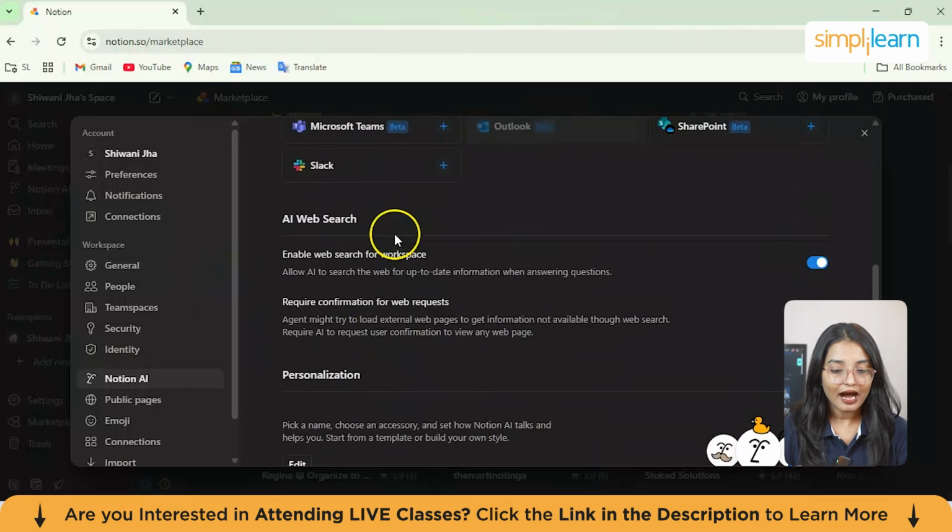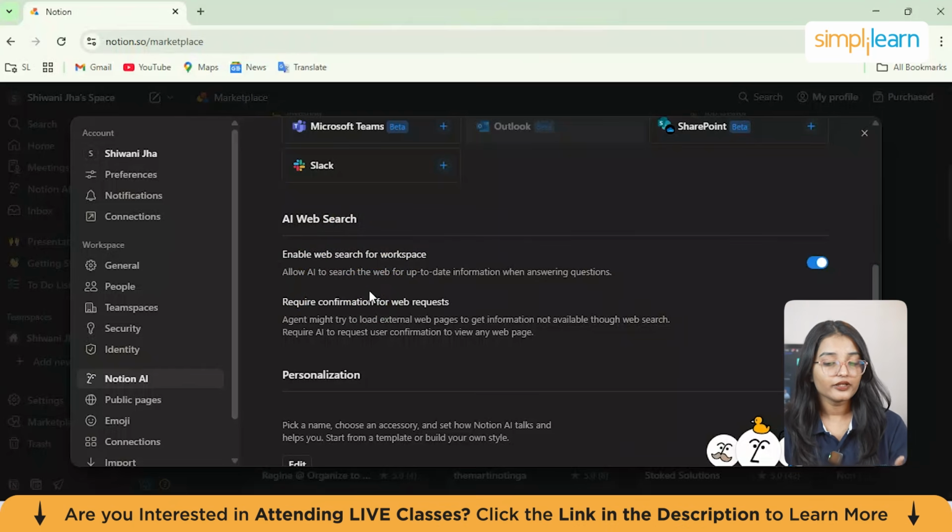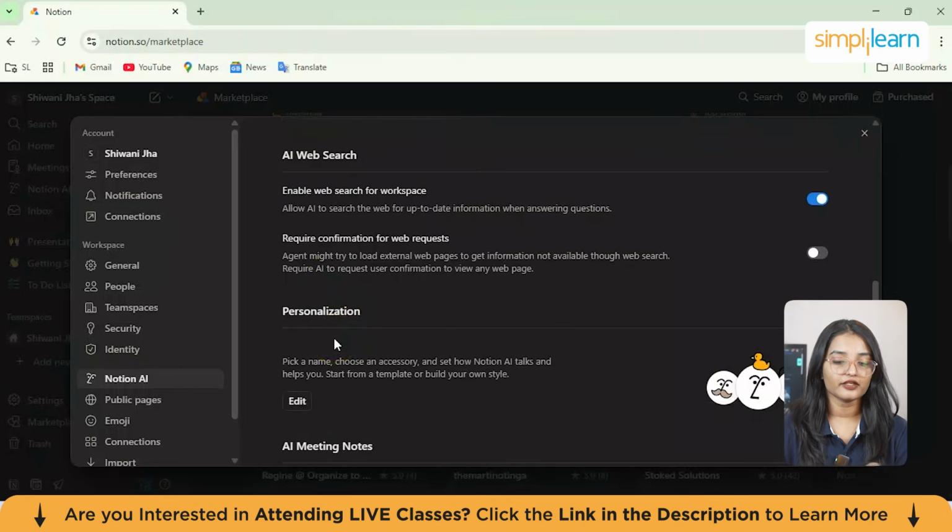All right. We also have AI web search, where you can enable web search for your workspace, which will allow AI to search the web for up-to-date information when answering questions. Then you have require confirmation for web requests, where the agent might try to load external web pages to get information which is not available through web search, and you can just turn it on.